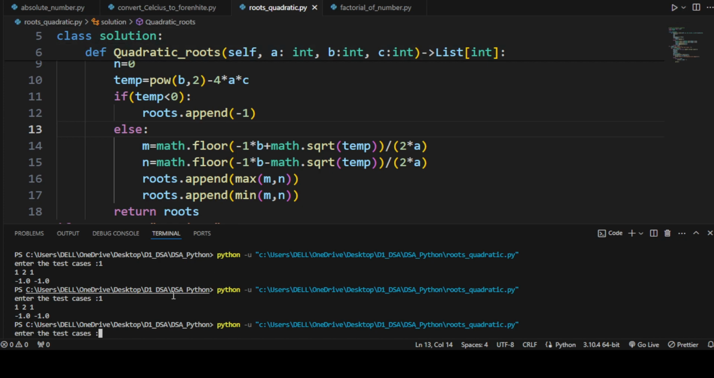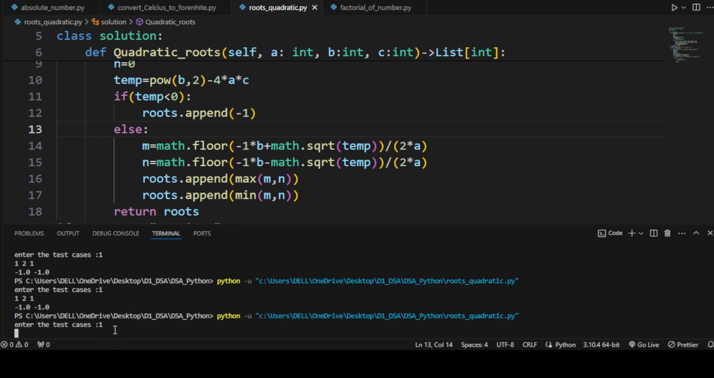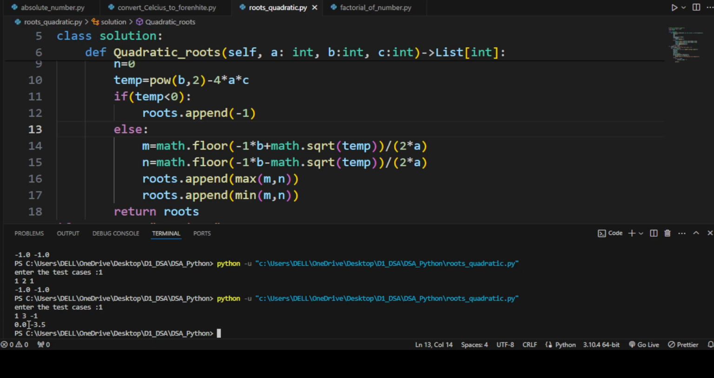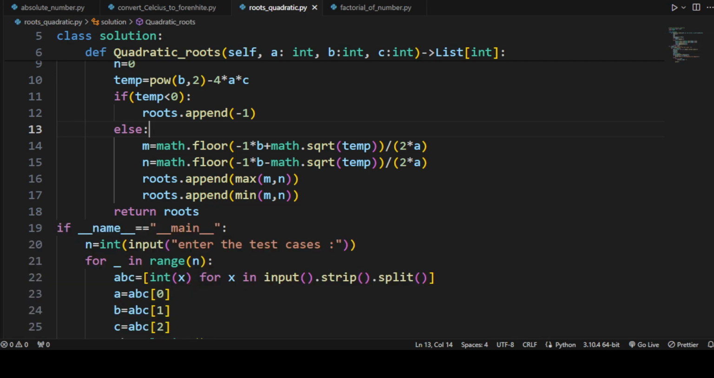Similarly, with one test case, we enter 1 comma 3 comma minus 1. So 0.5 and minus 3.5. It means one root is minus 3.5 and the other is 0.5. So this is the way we can calculate.